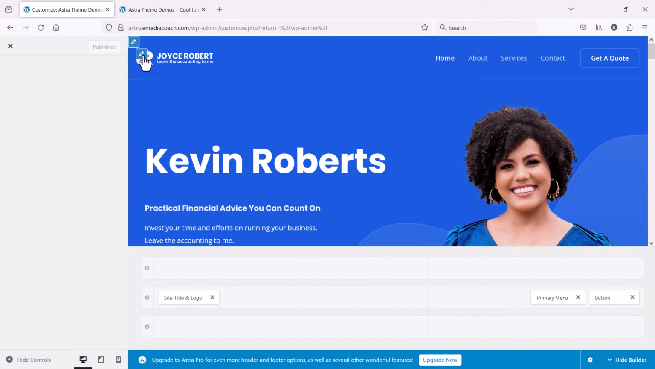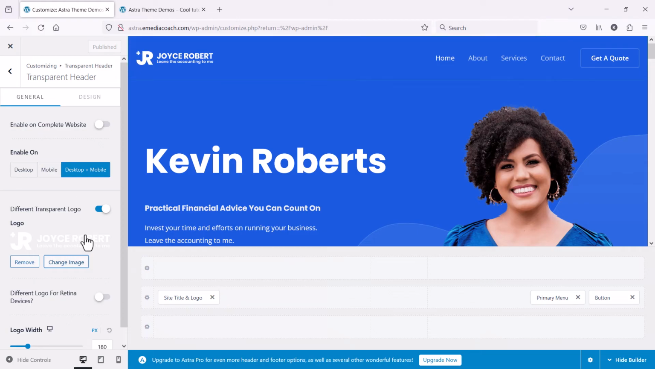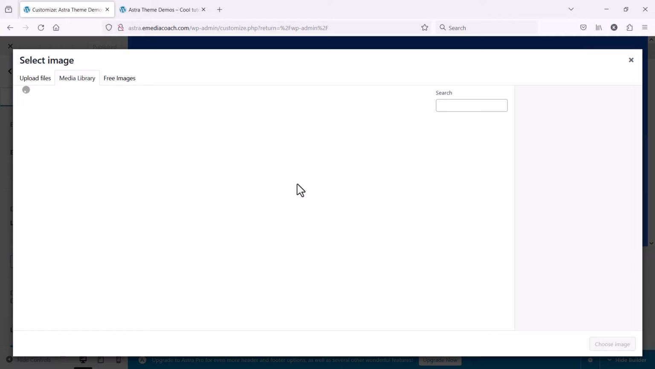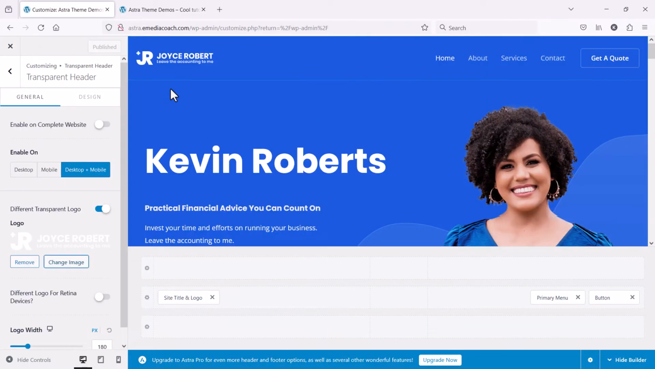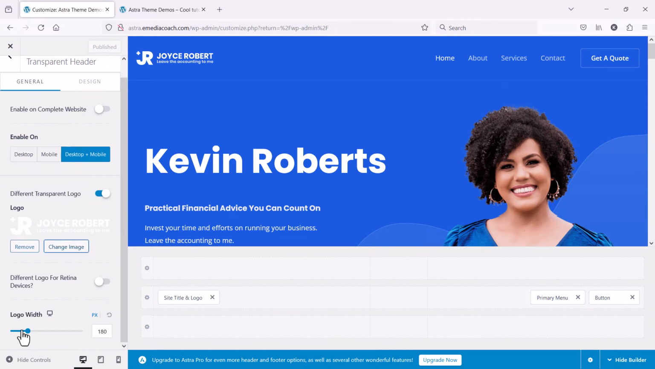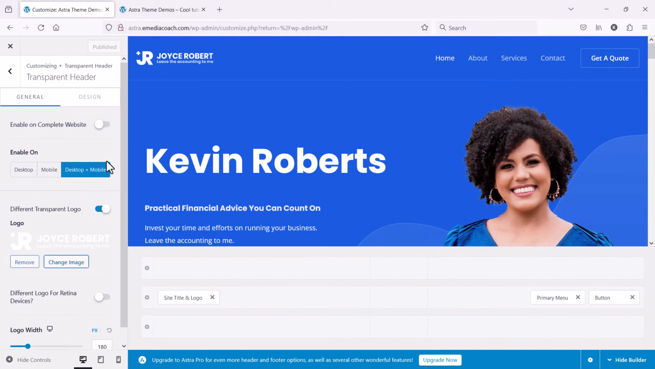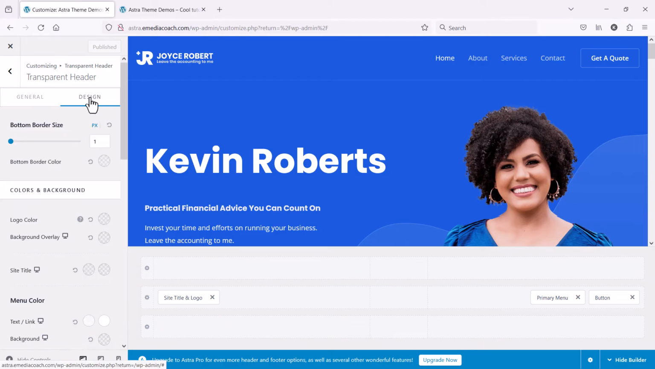you'll be able to choose a different logo. You can upload one from your computer to the media library and replace it for your own custom logo. You can also change the size of the logo and ensure that it is applicable to desktop, mobile, or both. You can also make some certain configurations in relation to the design of the header. So this is the transparent header.